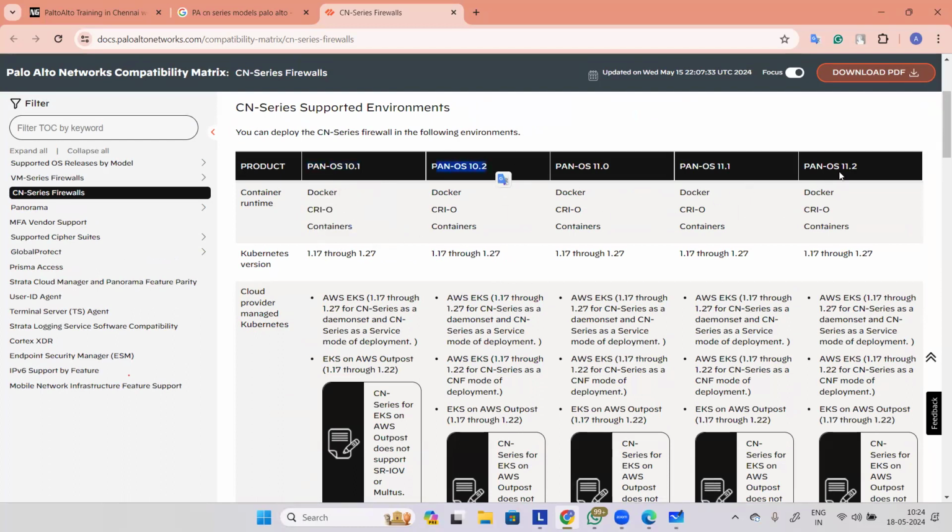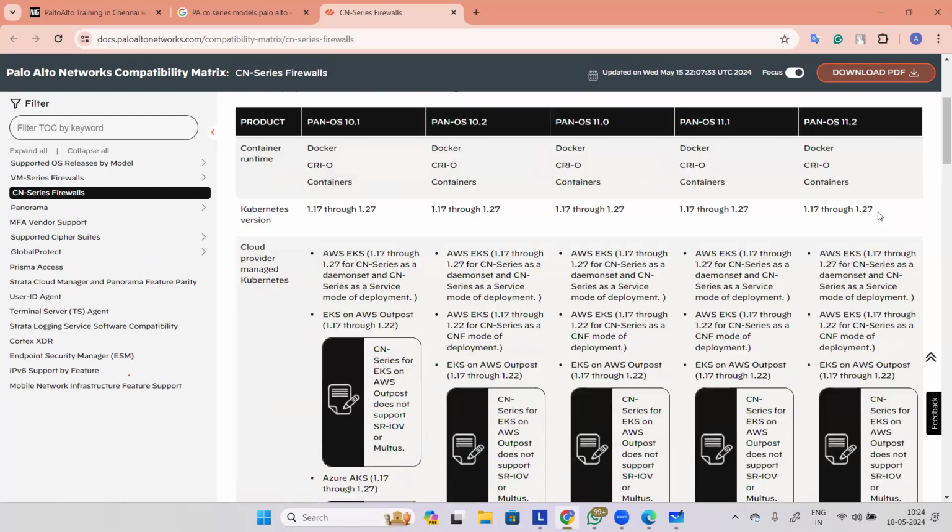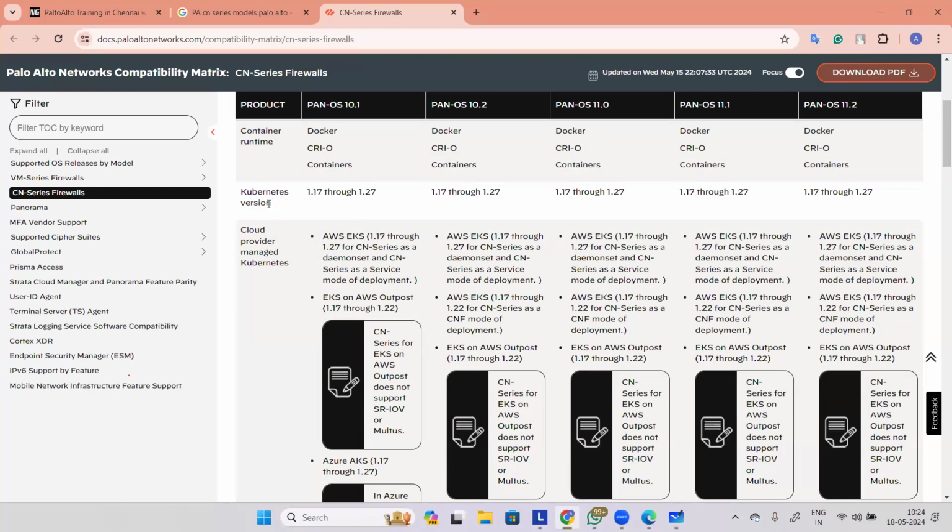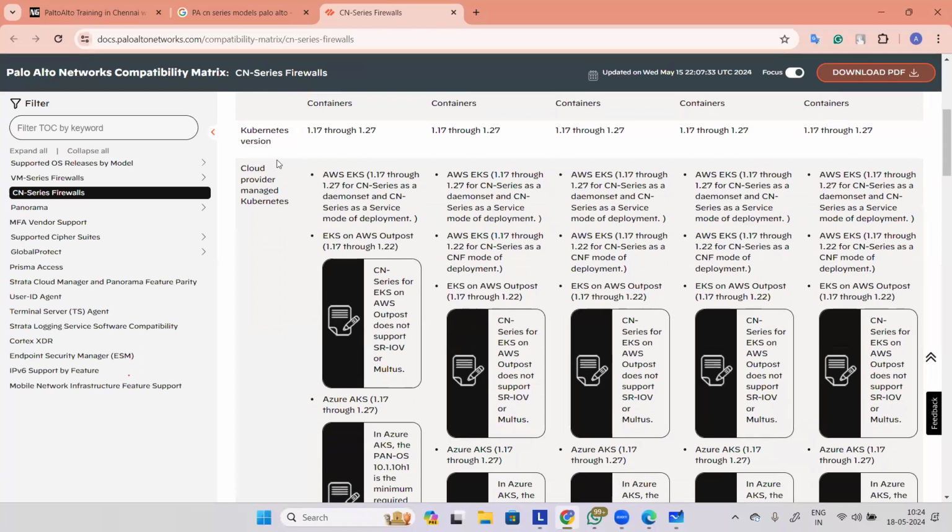For 10.2 through 11.2, I think the requirement is the same, and the Kubernetes version that would be needed is also the same, 1.7 through 1.27, and then cloud provider managed Kubernetes. So you might deploy a Kubernetes engine on a cloud, that could be AWS, Azure, or anywhere, and then on that Kubernetes you'll be able to run your CN series firewalls. Okay.